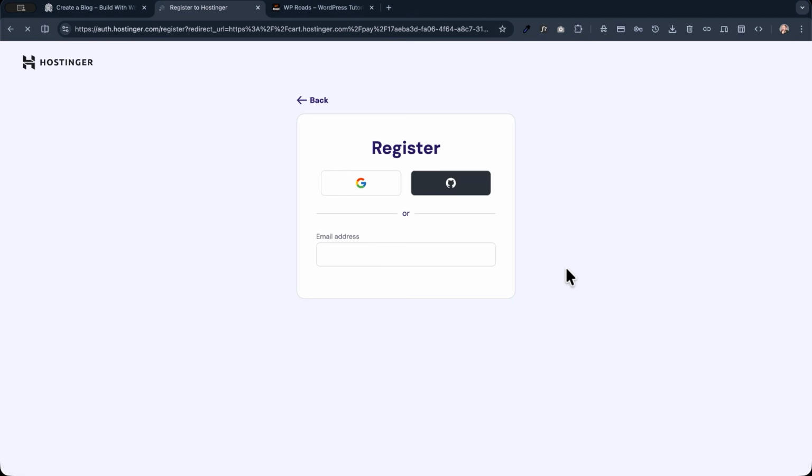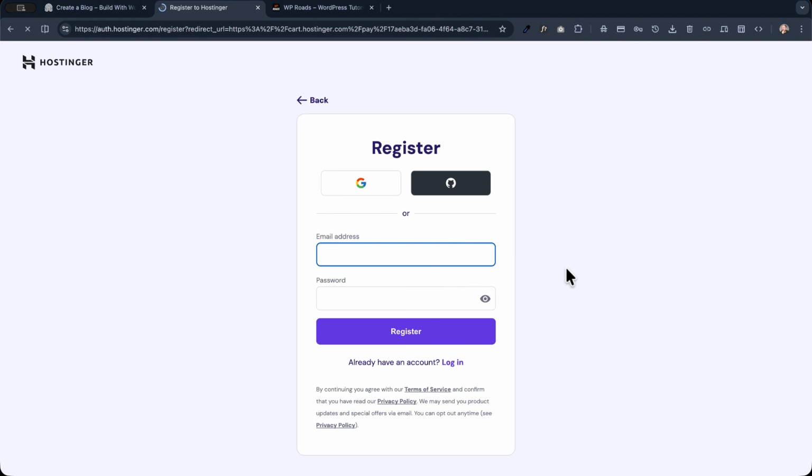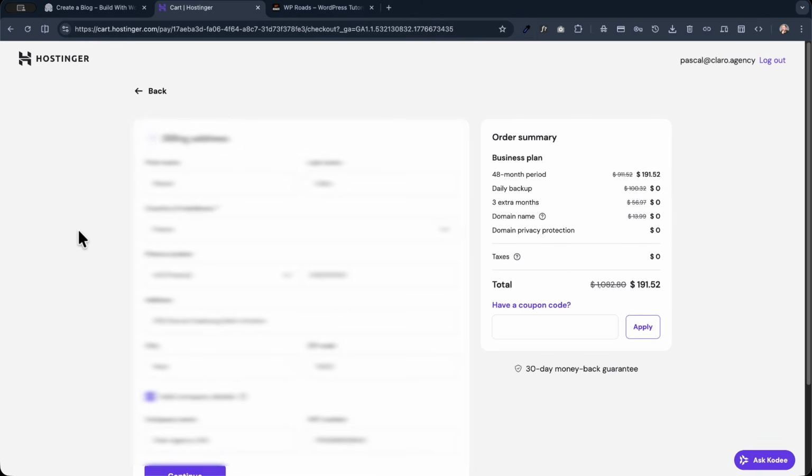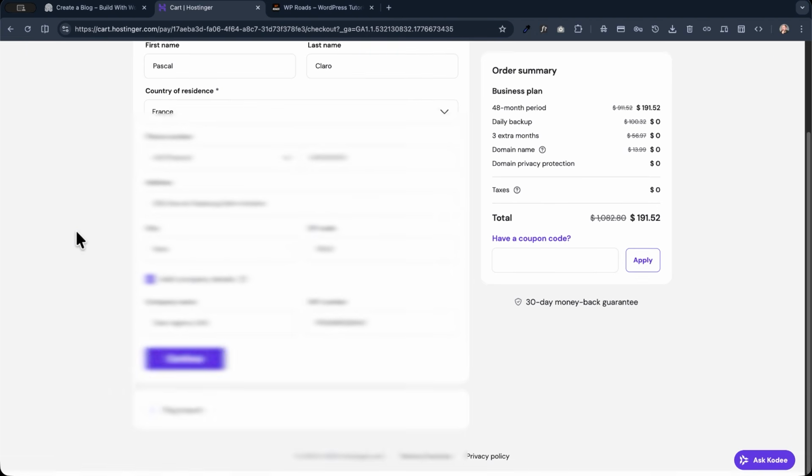You will be asked to create an account. This is very easy. You can register using Google or GitHub, or you can use an email address and a password. You click on register, and then you will see the first section will be all about the billing address. You can just fill out all the details here. Then you can scroll down.